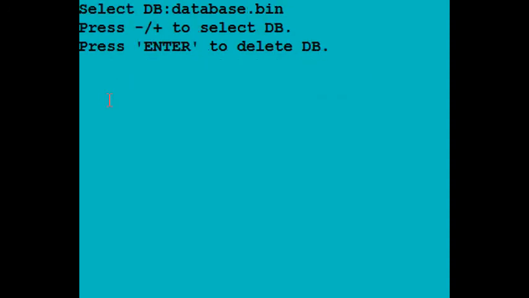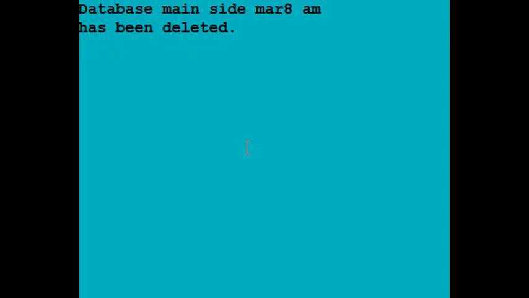When we enter here, we can use the plus and minus keys again to scroll forward and back. We'll hit the plus key to go forward, and we go to the top, and we can hit the minus key to go down. Here's the Main and Side Street database we created earlier, and we'll delete it by hitting the enter key, and then it will be deleted.